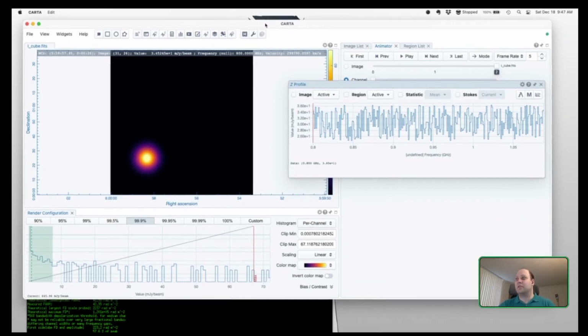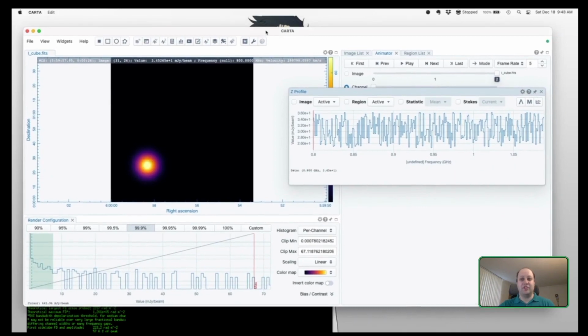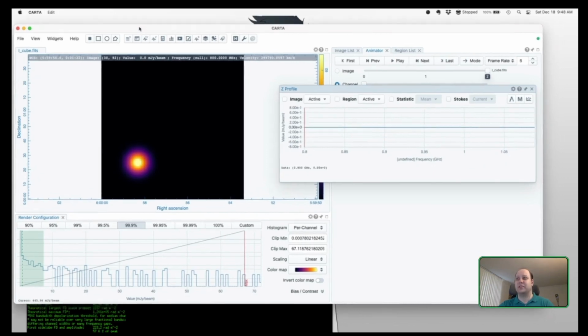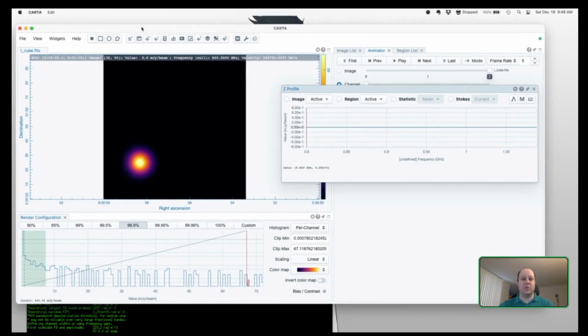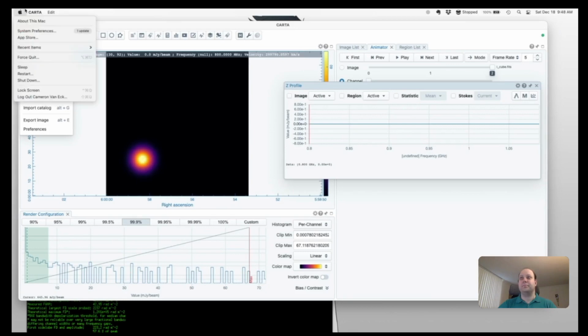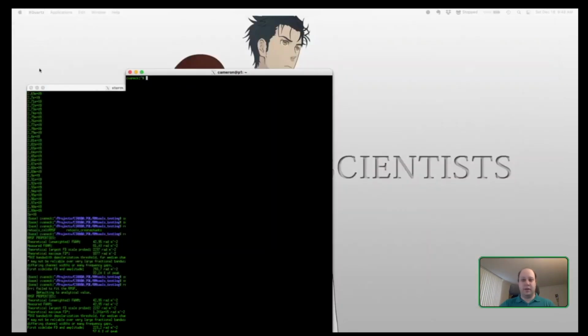Whenever I get a new data set, I want to check it, I would load it up in CARTA or in something similar to look around and see what is present in the data, what kind of interesting features it has, how it's behaving, et cetera. So that's data viewing.